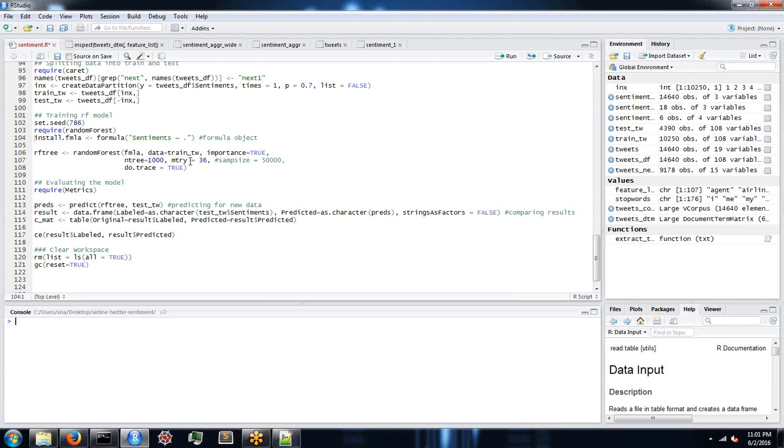Okay, and I'm going to use a formula object. Now I'm going to give you the easiest explanation for a formula object. R understands something called formula, and these formulas are a means of making R understand what you are trying to model. So we are trying to model sentiments. We want to build a model which can predict sentiments. Given a new tweet in the form of that matrix that we saw earlier, it should tell you what the sentiment is.